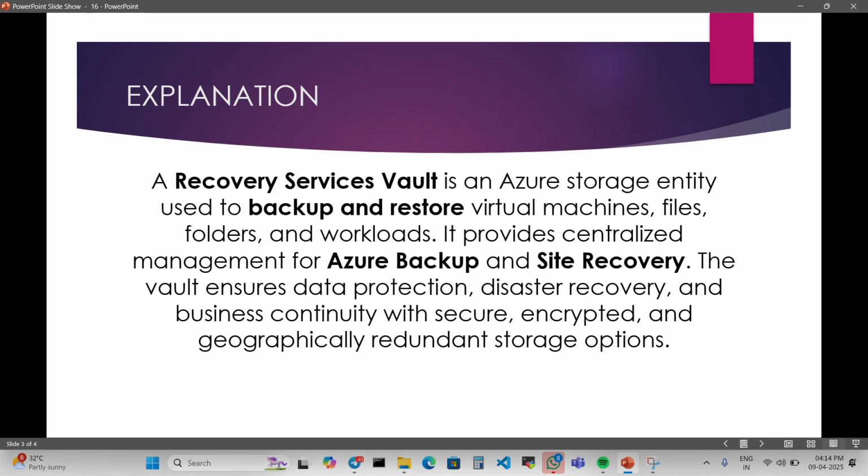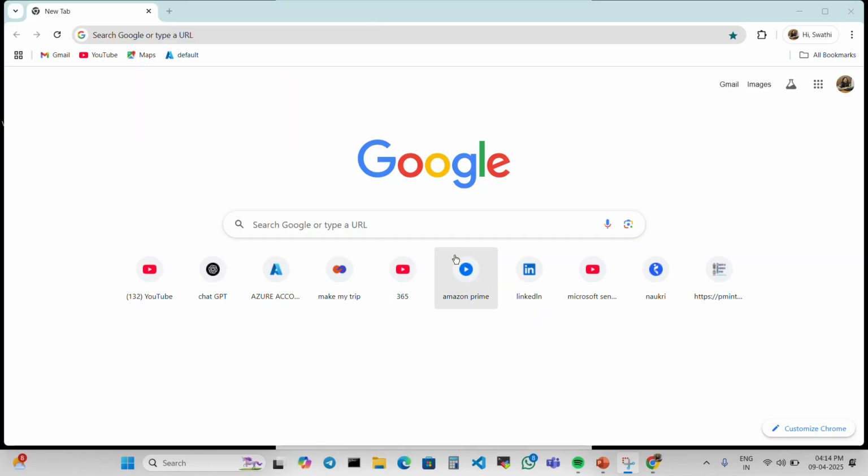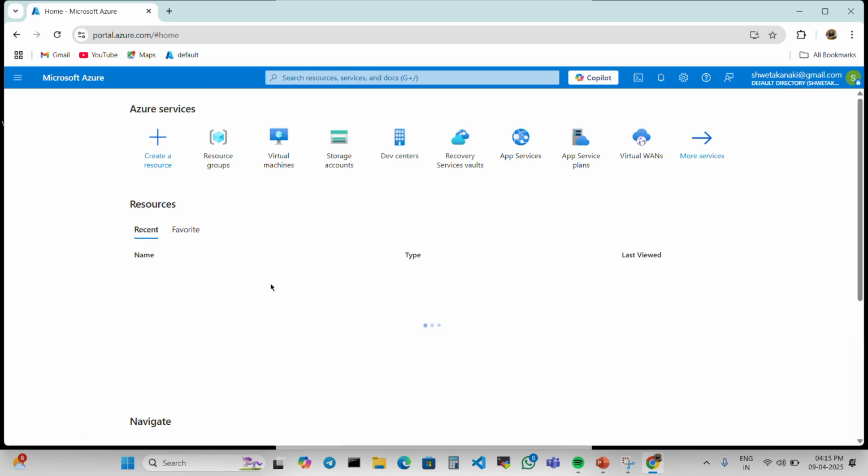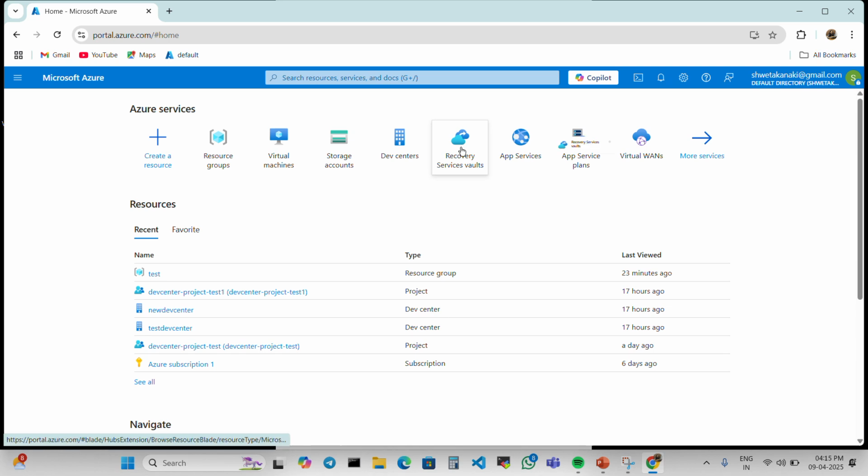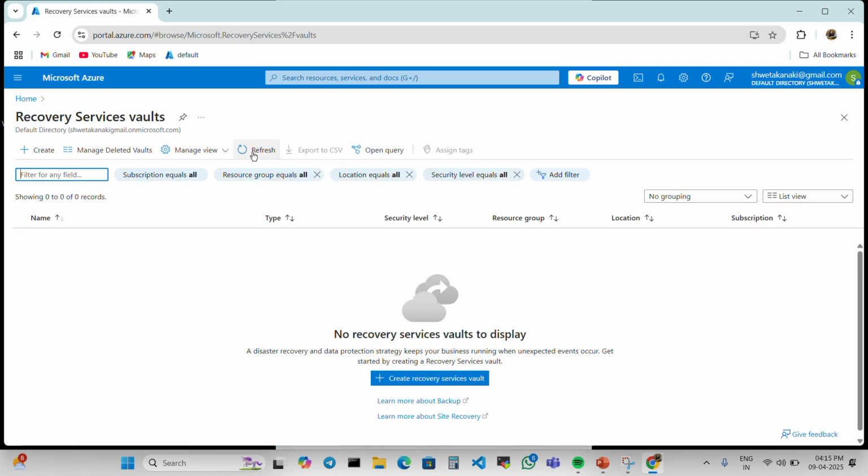So let's move on to the Azure account. First I'll create a recovery service vault, that is RSV. RSV stands for recovery service vault. So I'll open recovery service vault. When you open it, you can see the create option is there, right? So we'll click create.